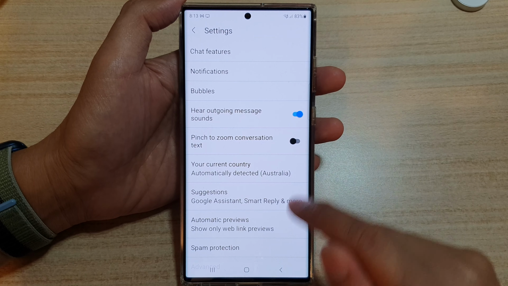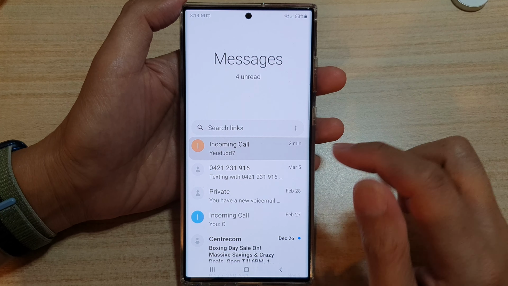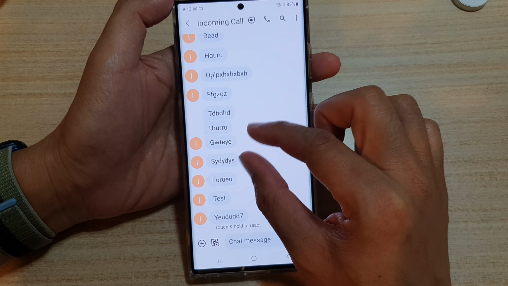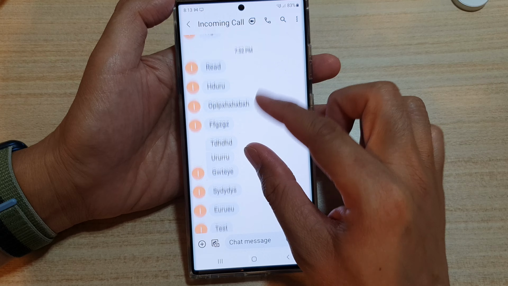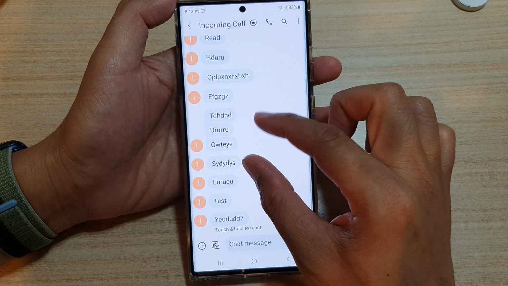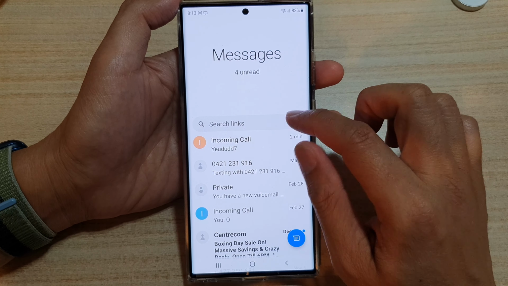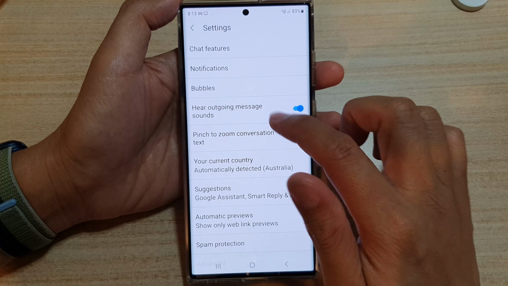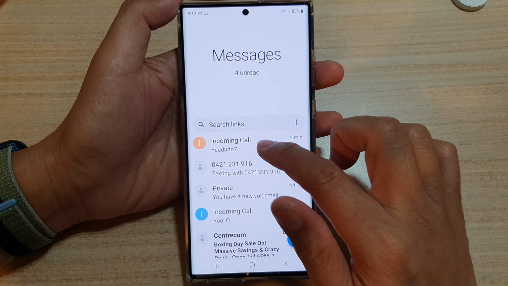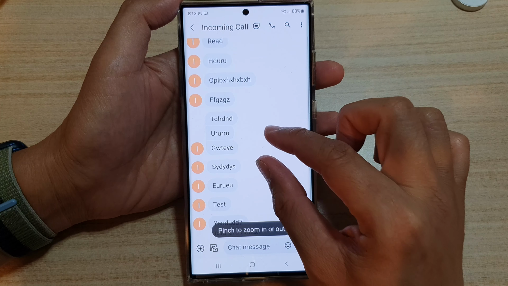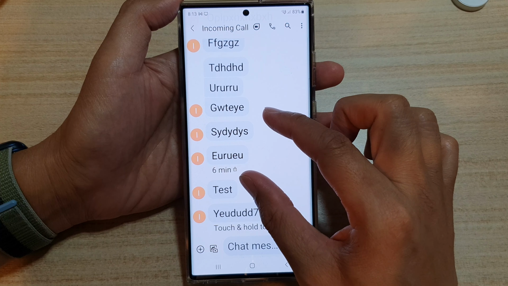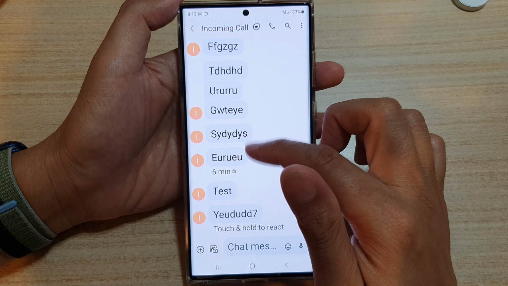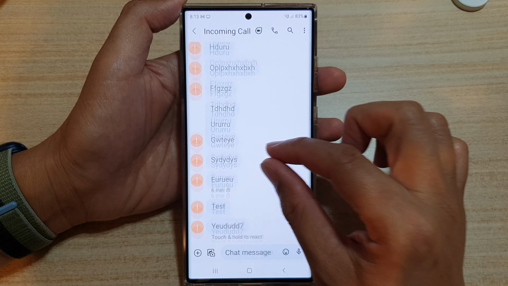So if we switch it off, and I go back to my text here, if I try to pinch, you can see it will not zoom in or zoom out on the text conversation. And if I go back in here and turn it on, you can see that now I can pinch in or pinch out to increase or decrease the text size in this conversation.